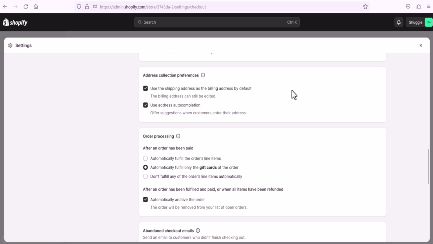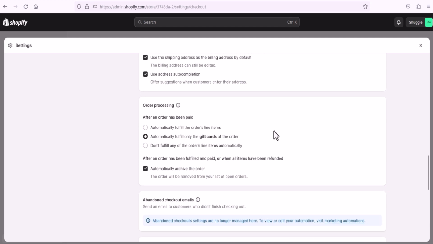Address collection preferences: use the shipping address as the billing by default. Again, having a default makes it user-friendly. Even the use address autocompletion makes it maybe more helpful for the customers, in which case I just select these 2 to make it more accessible to customers.